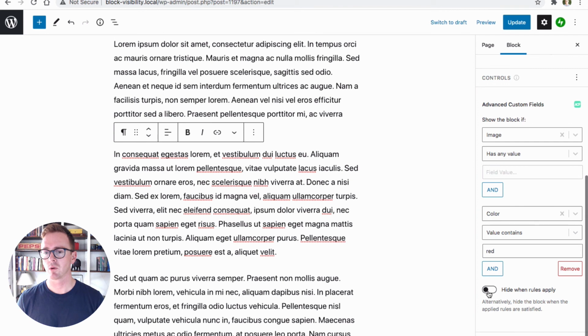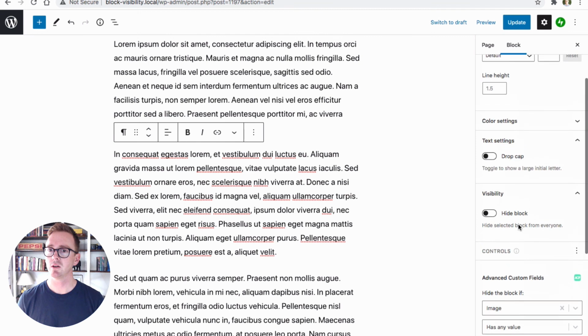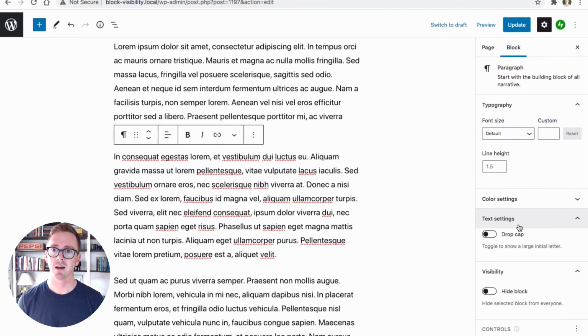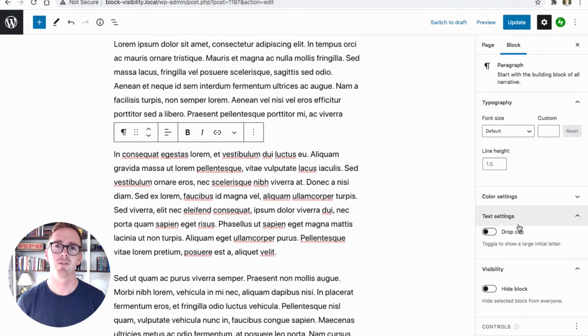And then the final thing, of course, is you can reverse it, very similar to what I talked about with the scheduling. Instead of show the block if these fields all apply, you can flip it around to hide the block if the fields apply. So hopefully people find that useful. That was a very quick overview of version 1.8.